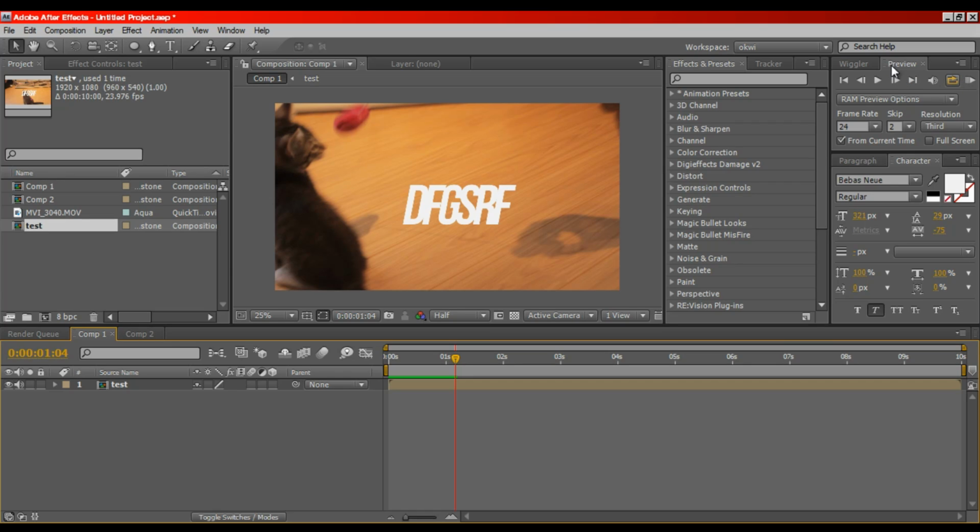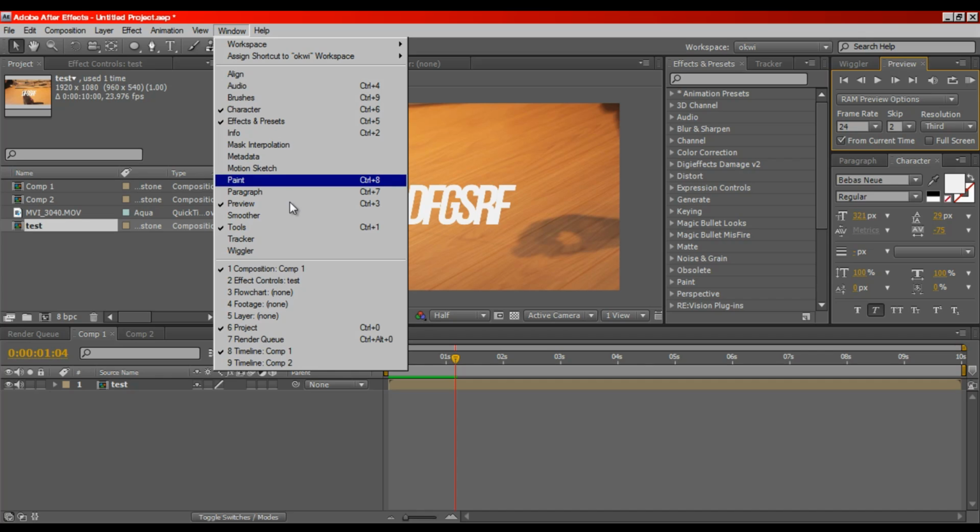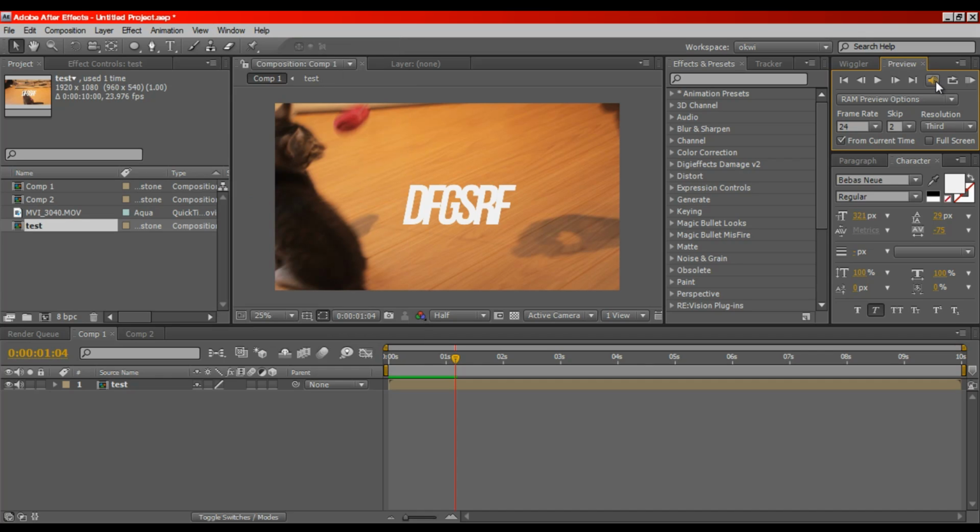So RAM preview is this tab here. It should be on its own. When you open After Effects, there should be a volume thing, which I don't really use. The next should be RAM preview, and the next I think is text. I can't remember what the original stuff looks like. But if it's not there, go to Window, then Preview, and to do a RAM preview, you change the frame rate to wherever your composition is.